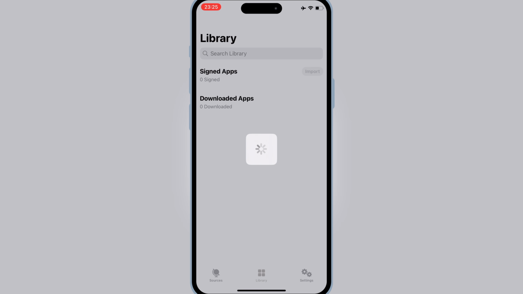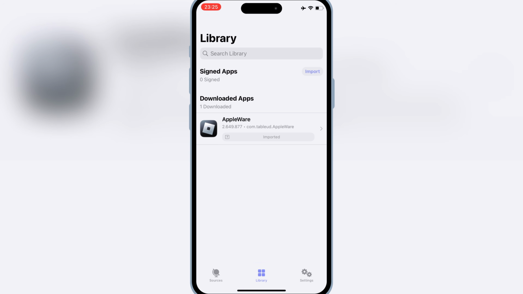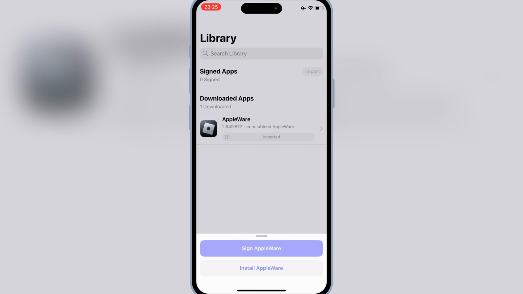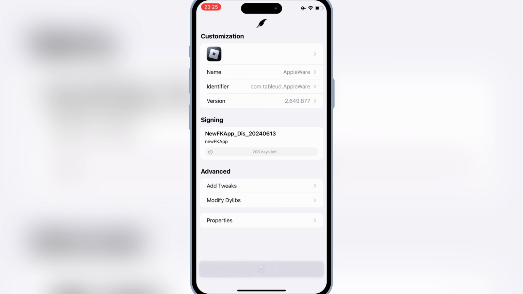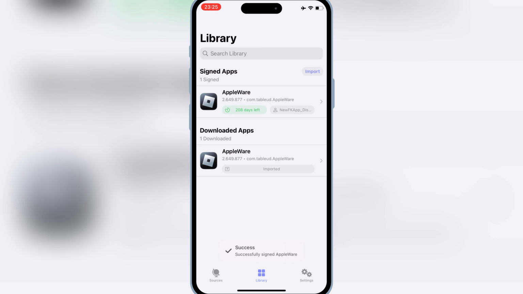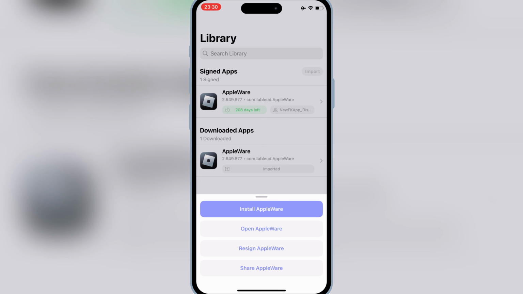Once the IPA file is imported, now hit on your imported IPA file and then hit on Sign IPA. Then hit on Start Signing. Once your IPA file is signed, now simply hit on your signed IPA file and then hit Install, and then hit Install again to install your IPA file in your iOS device.